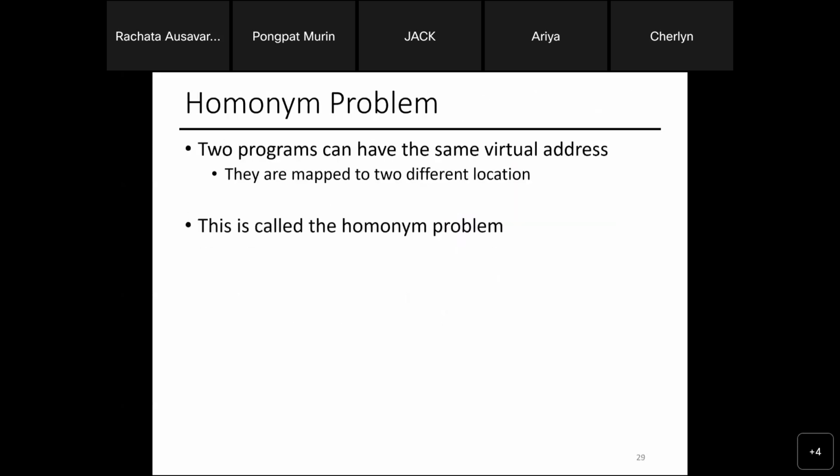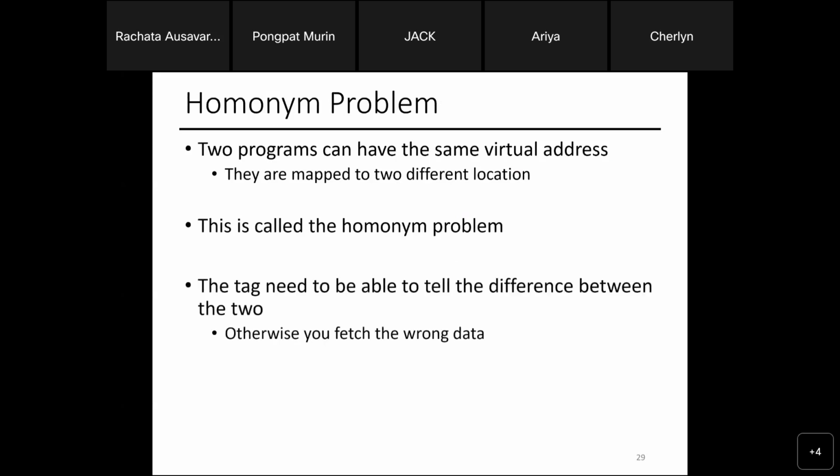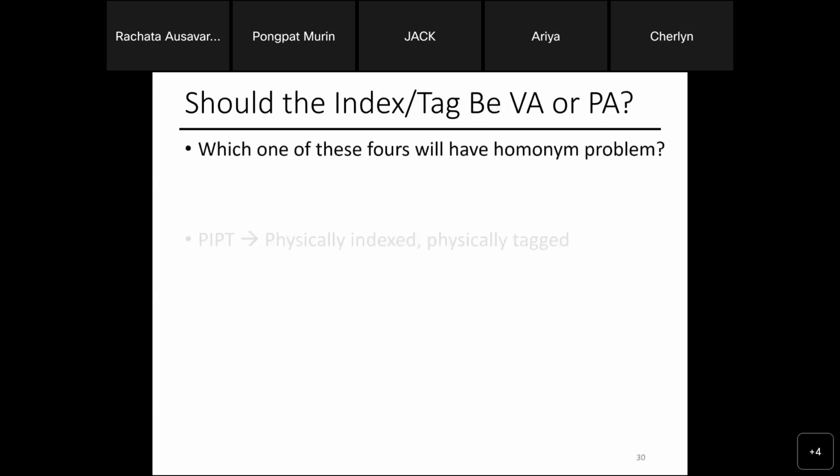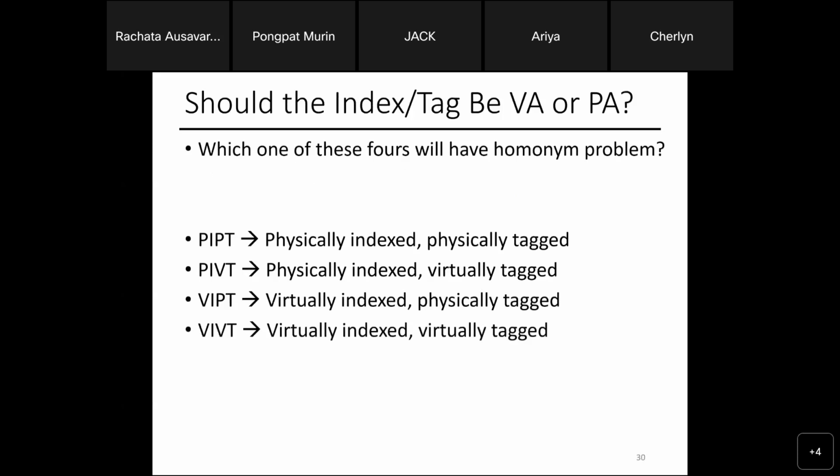Because we have the homonym problem. Two programs can have the same virtual address by chance, and we need to tell them apart. We need to separate the two physical addresses. So the tag needs to be able to tell the difference. So this is not possible: I cannot use the virtual address as the tag. Now you have only two options left. Virtually indexed, physically tagged, which means I use the virtual address for the index bits and the physical address for the tag, or physically indexed, physically tagged.